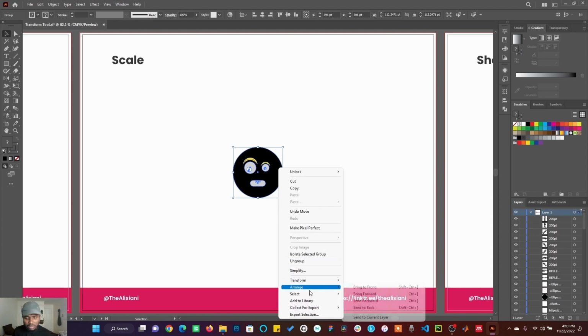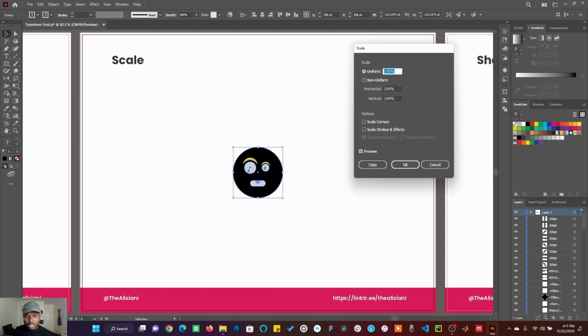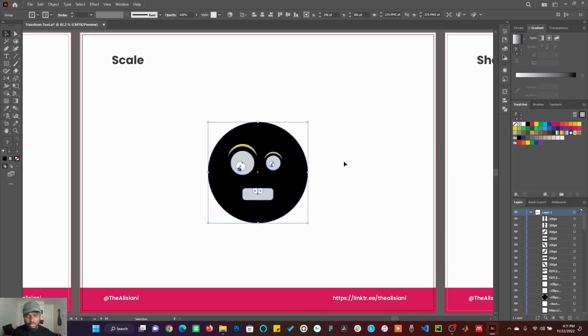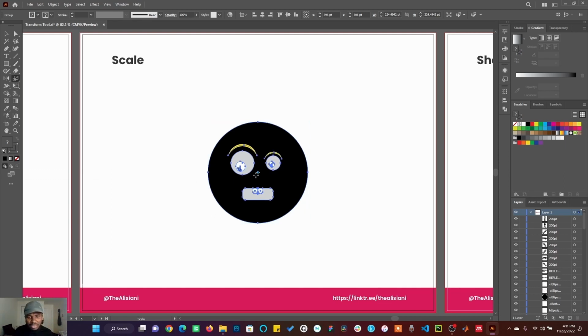Right click, transform, select scale. Let me try to scale it by 200 and click OK. You see this object has been increased by 200. Now there are still options here that I can do that with. You can see where I have my scale tool here. Once I select the scale here, you can see this point becomes my center of reference.